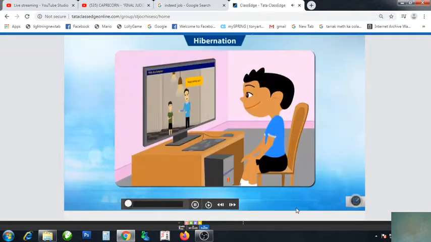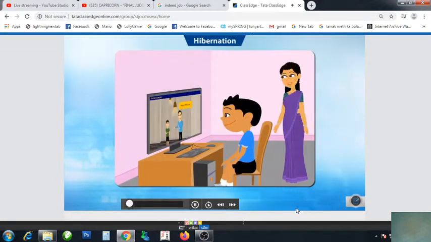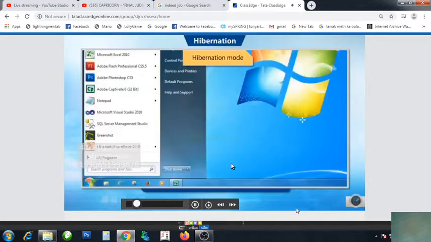Imagine you are watching a video on your computer. Your mom asks you to get some things from a shop. You don't want to switch off the computer because if you do, you will have to start all the programs again once the computer starts. In such cases, you can put the computer in hibernation mode.